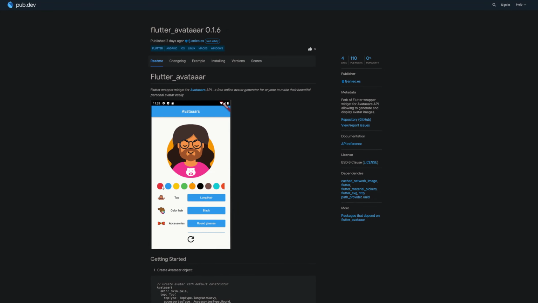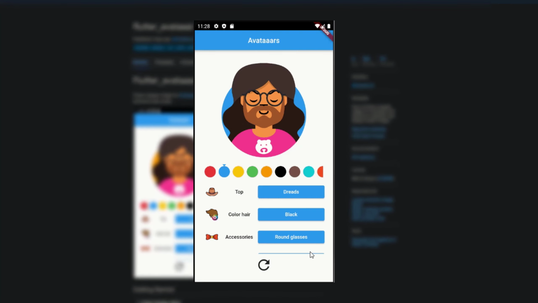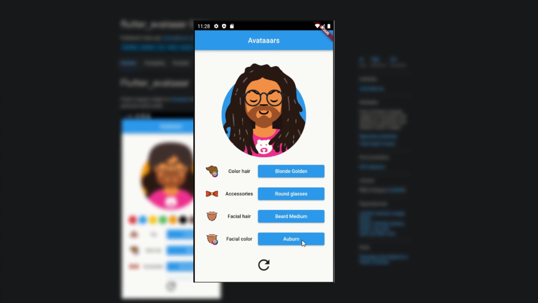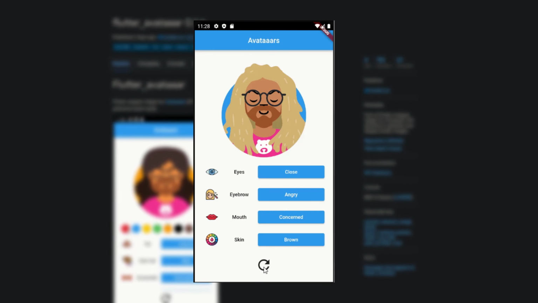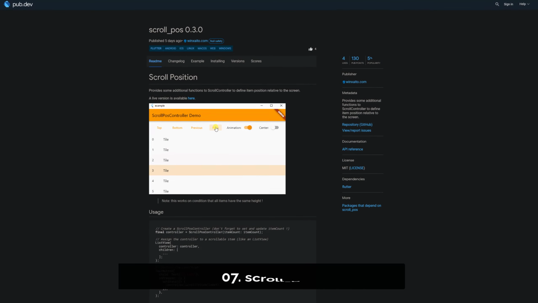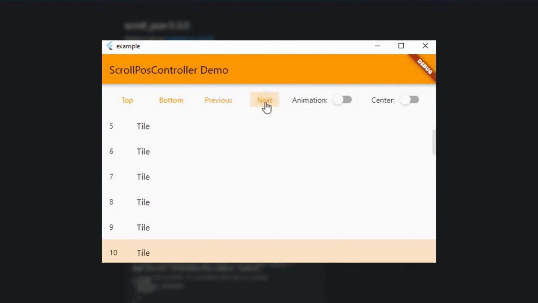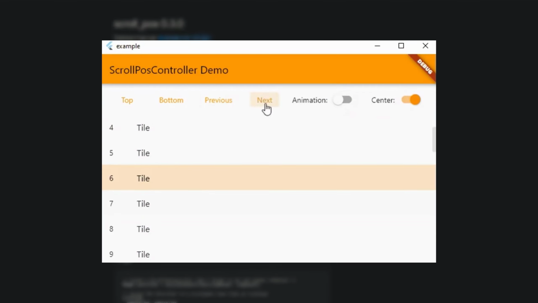Number 8 is called Flutter Avatar, a fork of Flutter Wrapper widget for avatars API allowing to generate and display avatar images. Number 7 is called Scroll Pause, providing additional functions to Scroll Controller to define the item position relative to the screen.